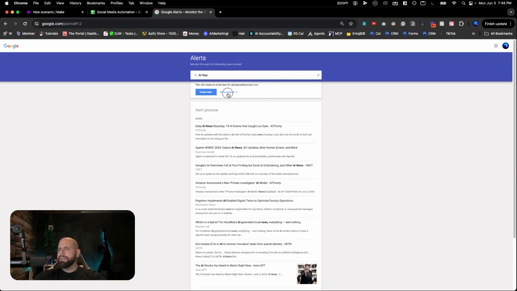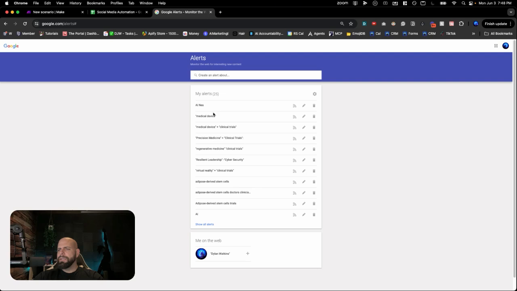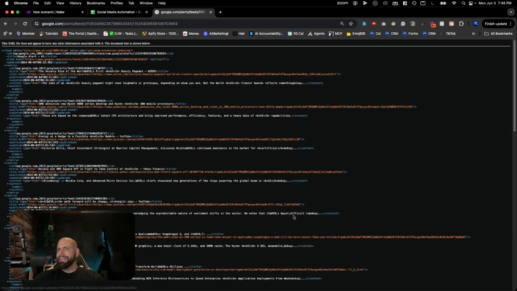If I hit see more options right here, I'm going to zoom in on this. You can see some of the things that we can do here is post once a day, automatically regions, best result, and we can go down here and it says select an RSS feed. So if we hit select an RSS feed and we hit create alert, we now have that RSS feed for the AI news here. But I'm just going to grab this one down here just because this right here is the feed for anything AI related. So we're going to grab this URL here at the top.